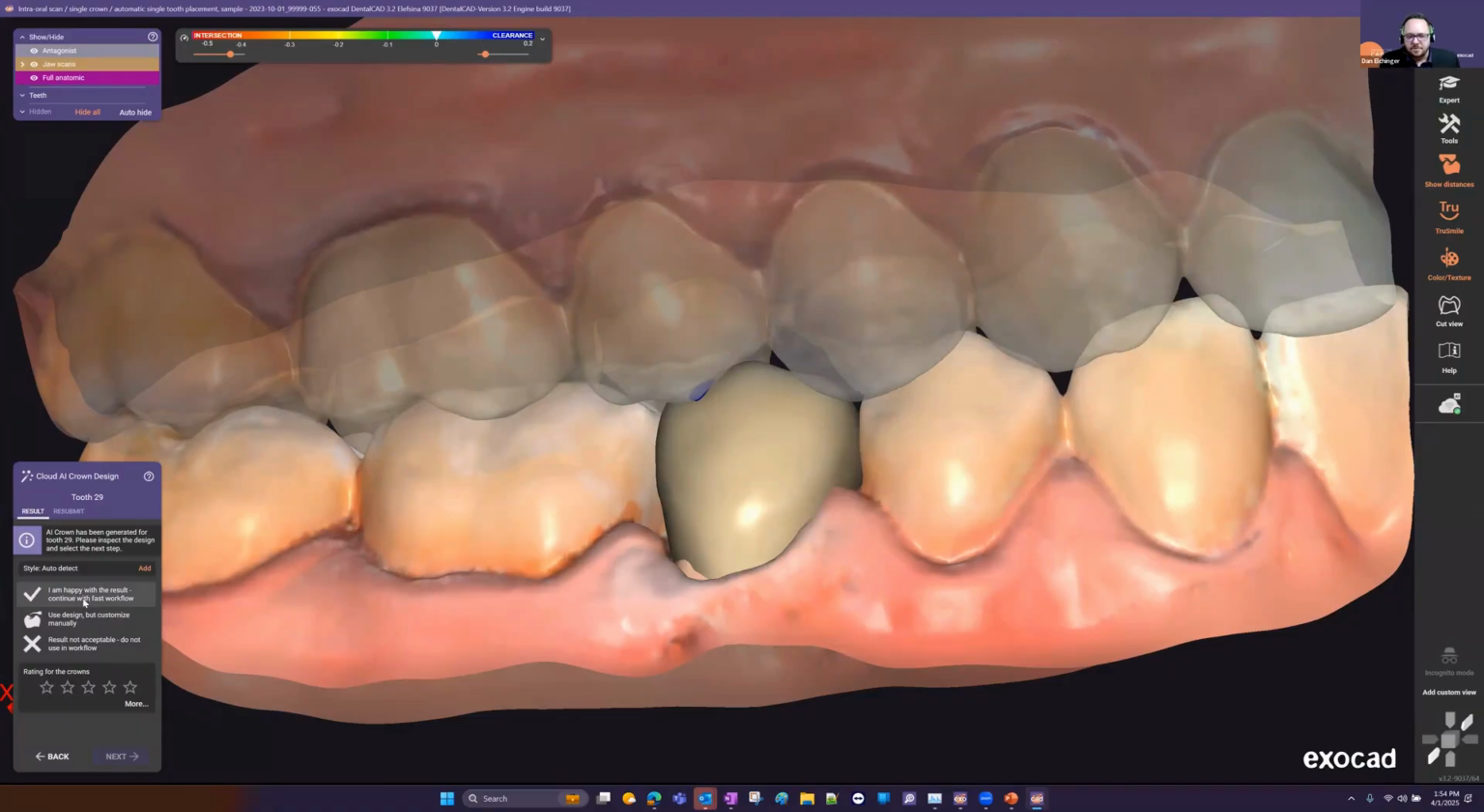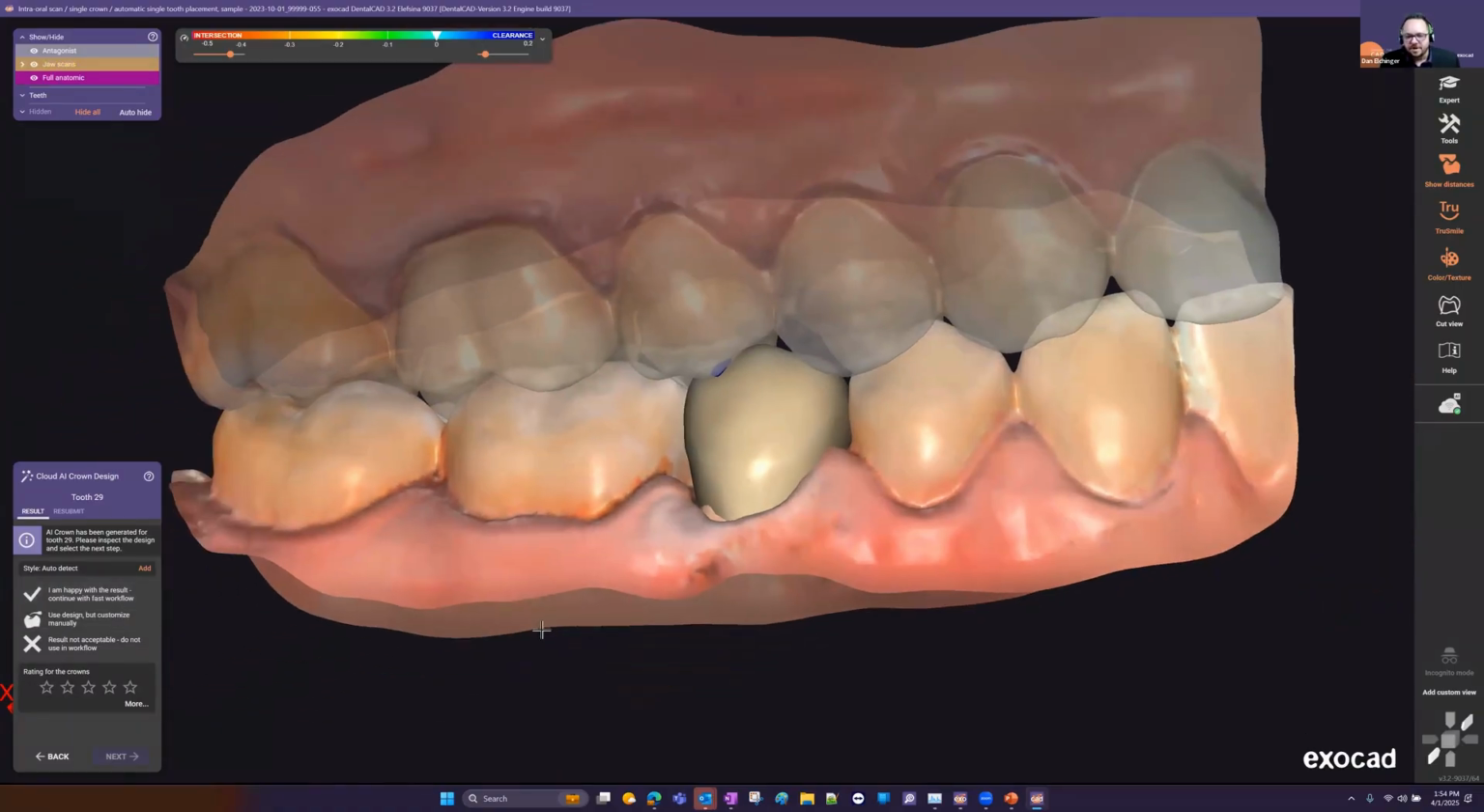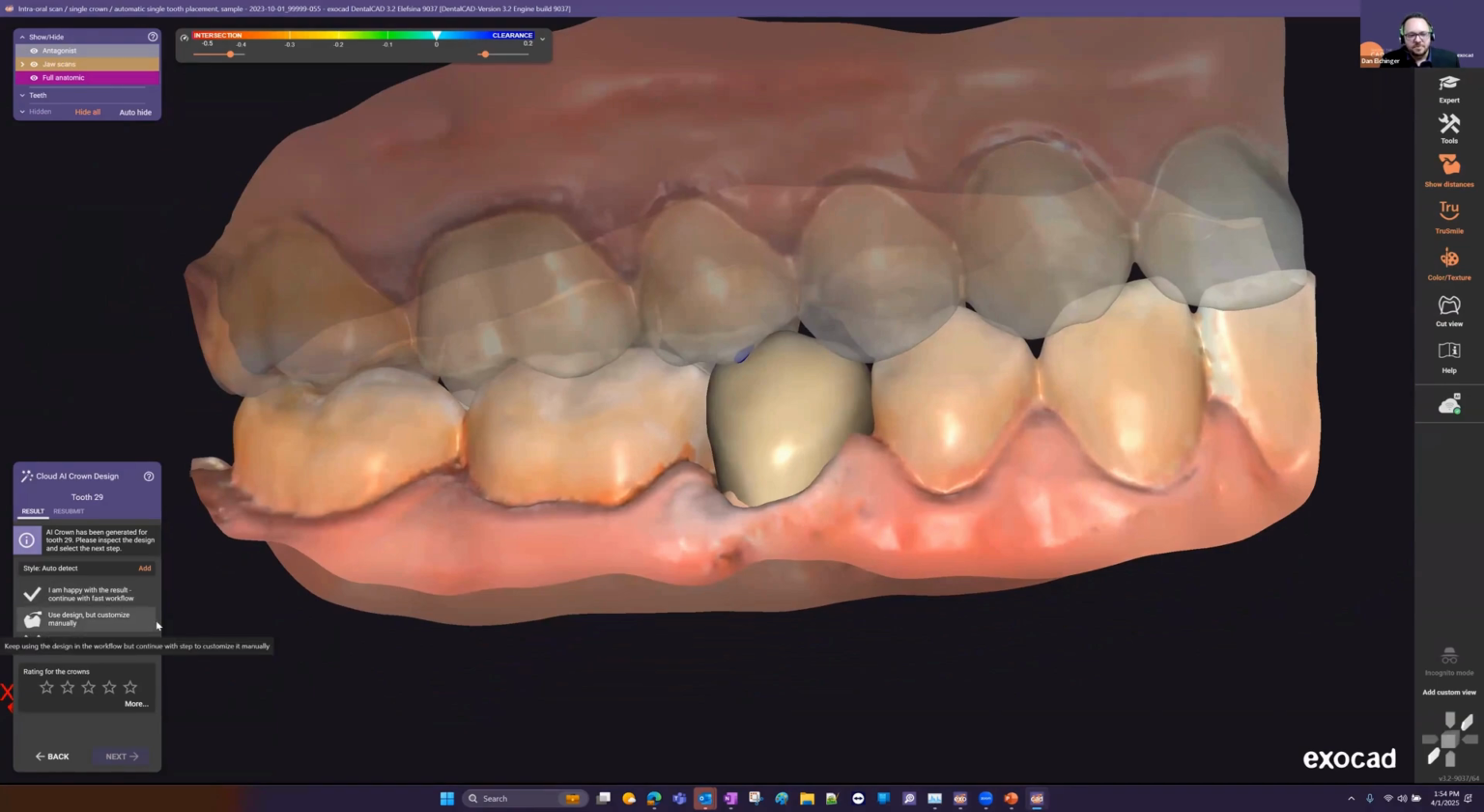I can tell the software I'm happy with it, give me the fast workflow. So that's going to take us straight to freeforming. Or use design but customize manually. That'll take me to tooth placement. So I can use a whole array of tools that are available to adjust positioning. Or not accept and use the normal workflow.